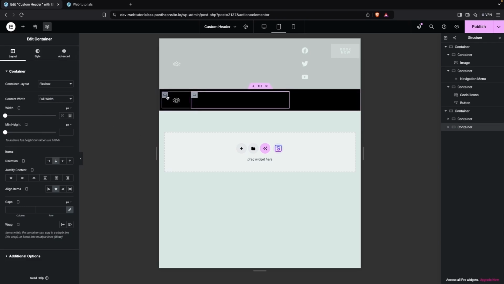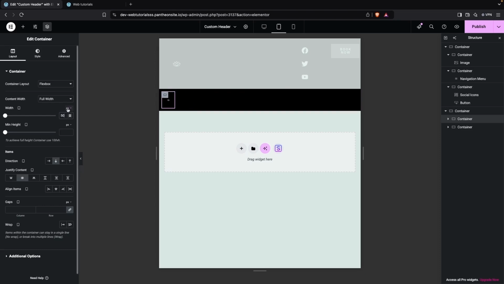And on the first one, I need to change this to 50%. So I will need to change it into the percentage. All right, so I think this is looking perfect. I'm going to change this to the percentage. This is going to be the 50%.